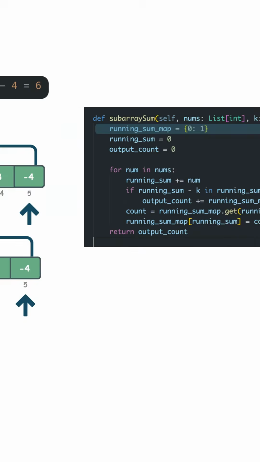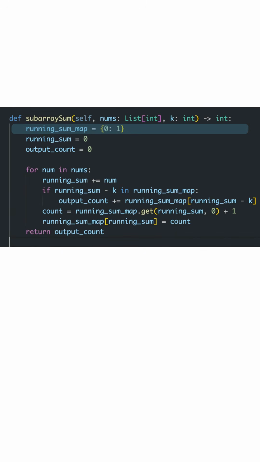Let's now review the code. We create a hash map where the key is the running sum and the value is the count, initialized with 0 to 1. We declare 2 variables, output count and running sum. Then we enumerate through the nums array and keep updating the running sum. If running sum minus k exists in the hash map, we increment the output count. Finally, we update the count of the current running sum in the hash map and at the end, we return the output count.